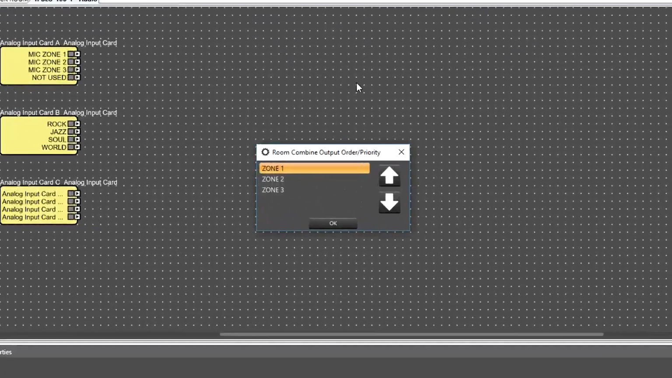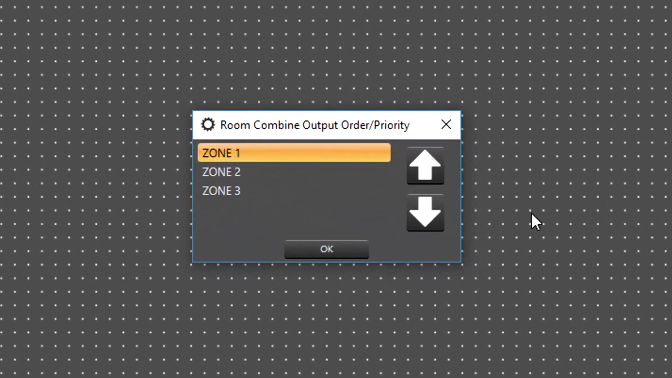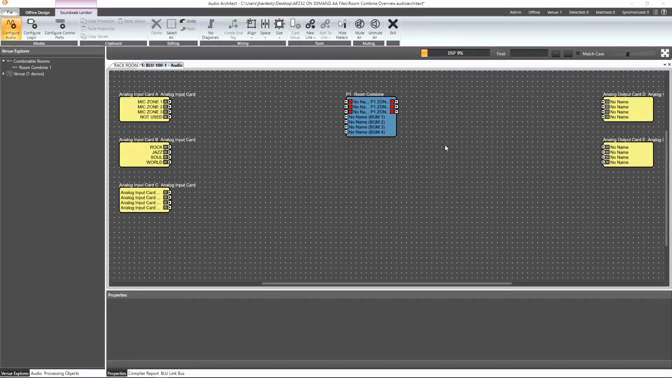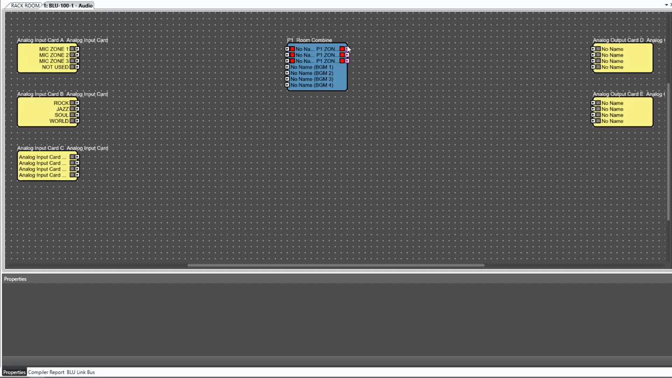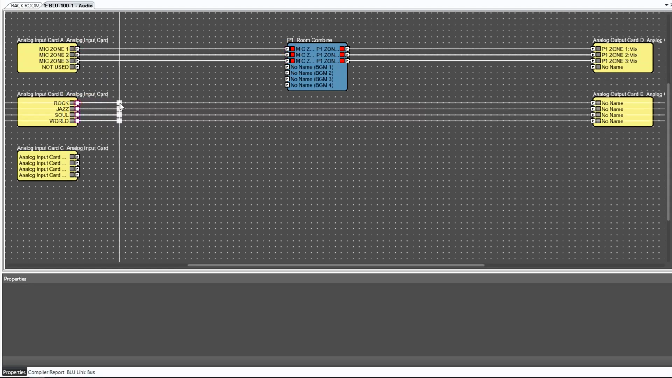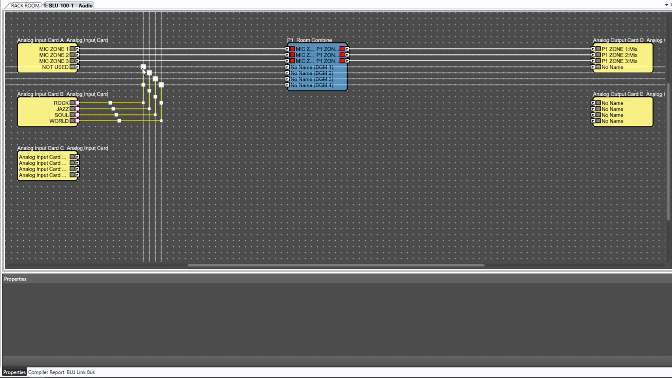We're asked to supply a room output order, which can also double as a priority order dependent upon how we decide to set up the room combine object properties. Now within our audio configuration, let's wire sources and outputs accordingly. Normally we would add other processing necessary for a given application, but we will just focus on the room combine object for this demonstration.